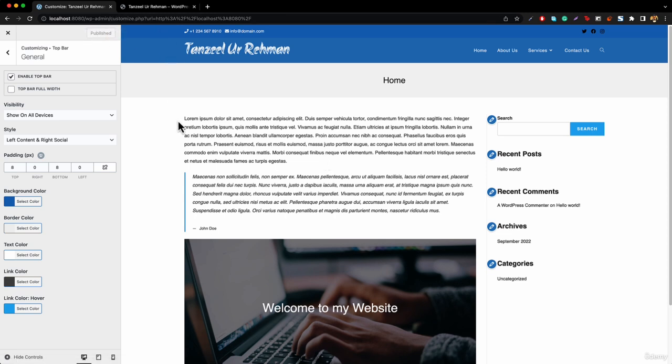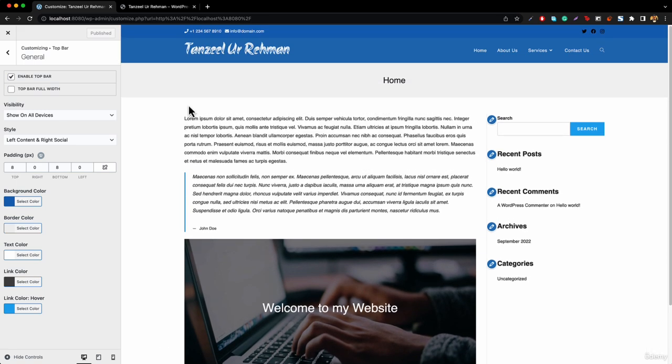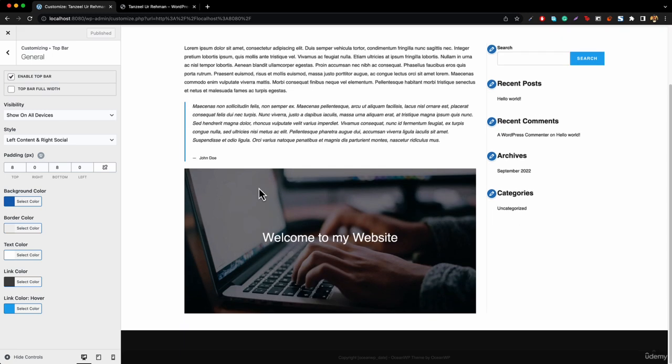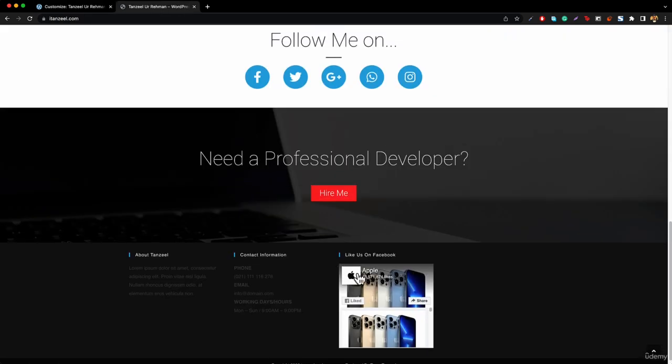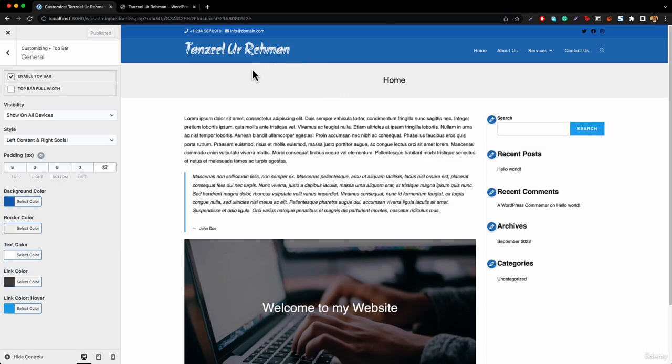So in the next lecture, we'll be working with the footer, and I'll show you how you can design a footer like this. We'll be working with that, and after that we will be moving forward and understanding how we can work with the body area. So stay tuned, and bye bye.